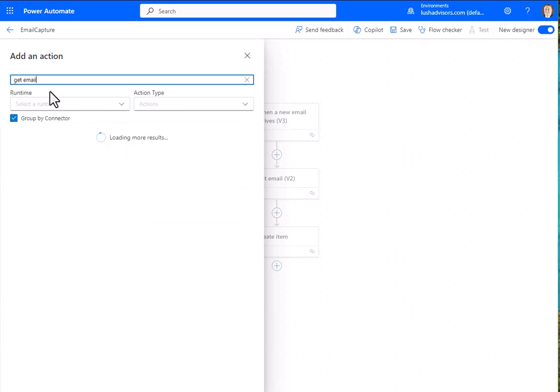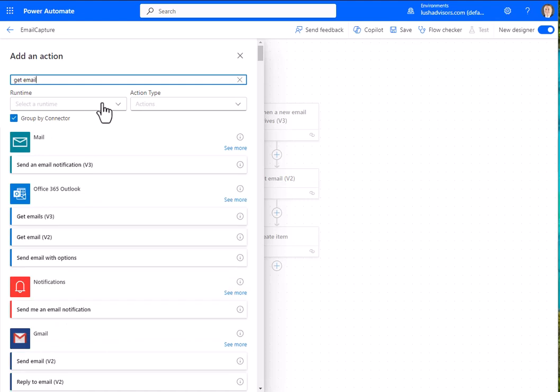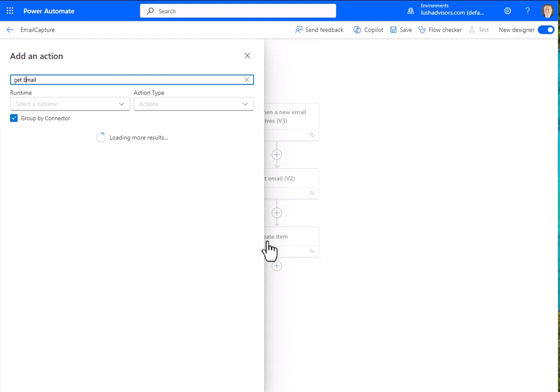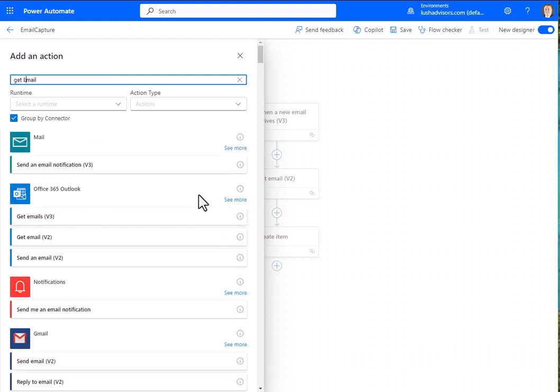Okay. Now, I could have done it a multitude of ways. I could type in Office 365 Outlook if I wanted to and just come up with these. It doesn't matter. I could do lots of things. But I just type in get email. And it is case sensitive. Okay. So get email, well, maybe it's not. I thought it was case sensitive. Let me see here.